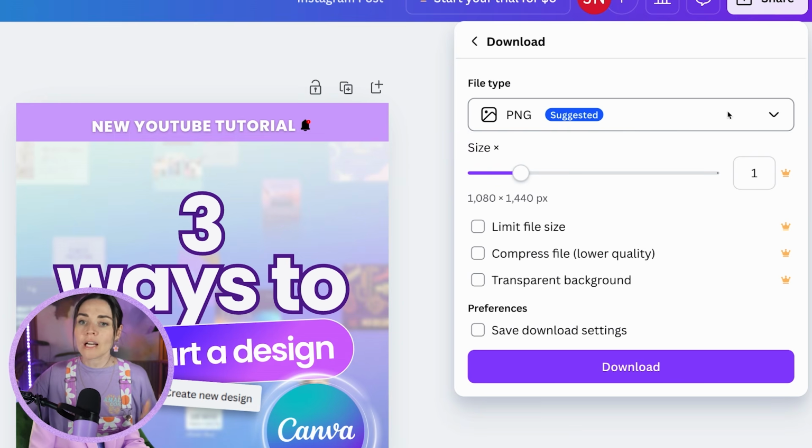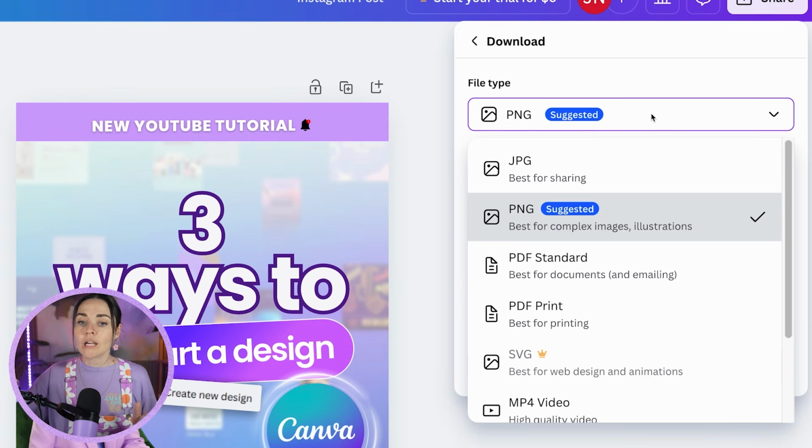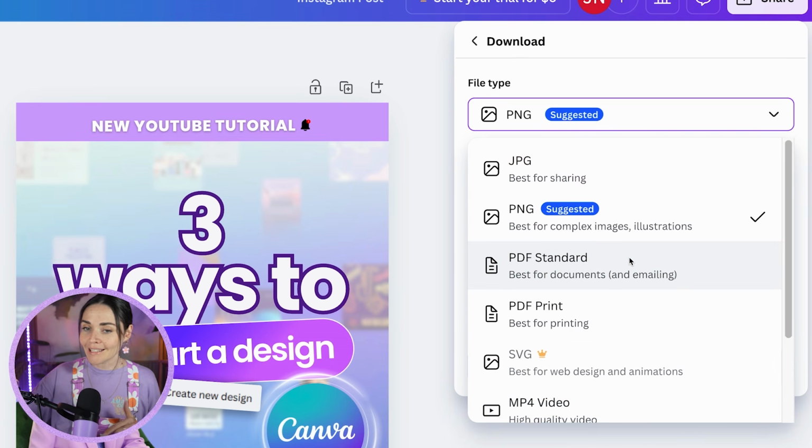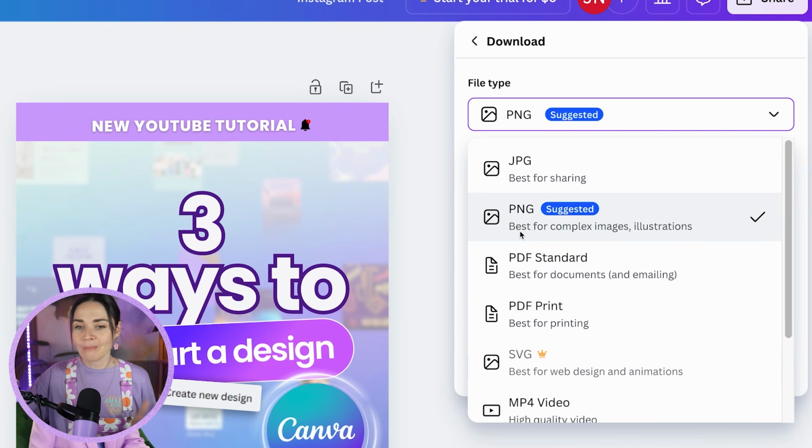If I hit this drop down or just click anywhere within this box, it will expand and show me a ton of different sorts of files I might choose to then download. If you're doing a social media post, PNG is the best. It's a beautiful, clean, crisp, high quality static image.